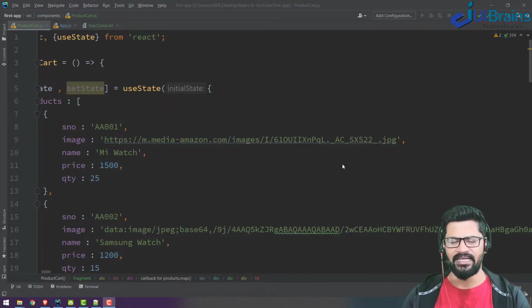Hello everyone, welcome back. In the last example we learned about list rendering and conditional rendering. Now we'll talk about another new concept, that is the React service.